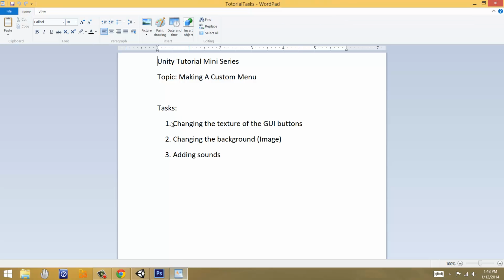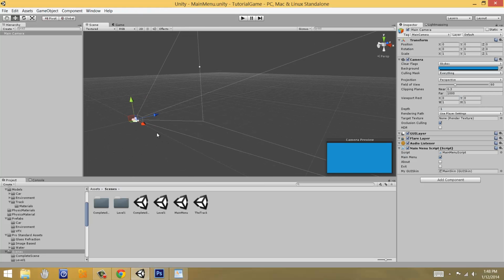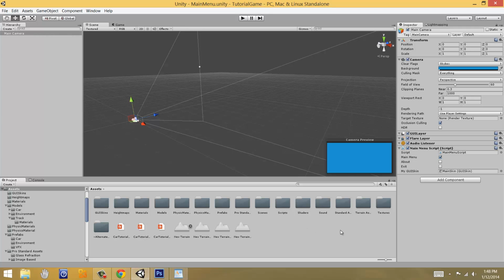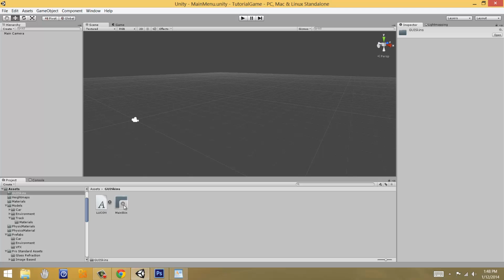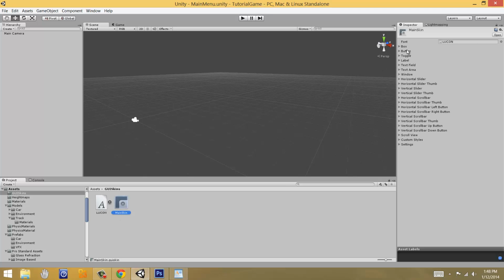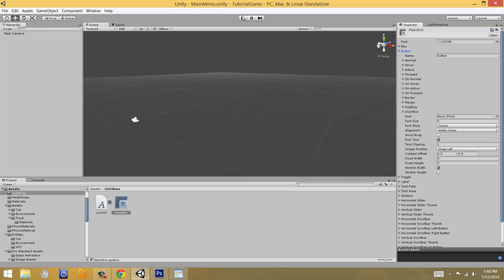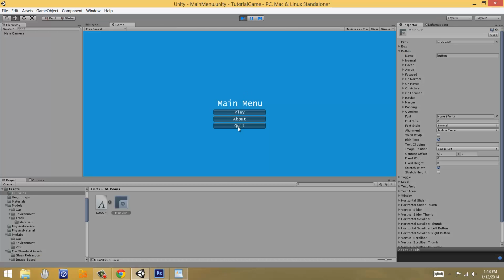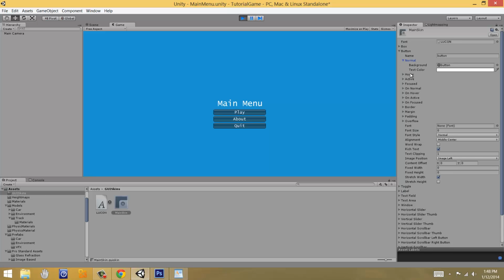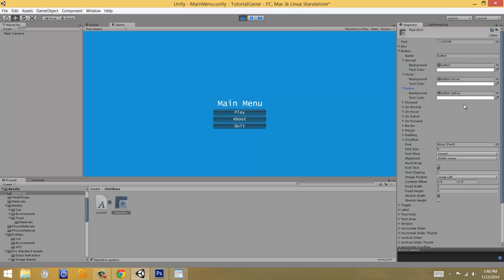So first one is changing the texture of the GUI buttons. To do that, it's very simple. We have our GUI skin. Let's find that. Here it is, our main skin, and under button, because these here are all buttons. This is a label, and these are buttons. What we're going to do is change normal, hover, and active. You can see the background is button, and that is a texture.